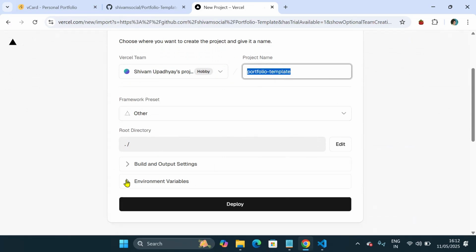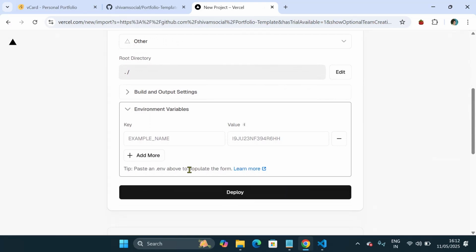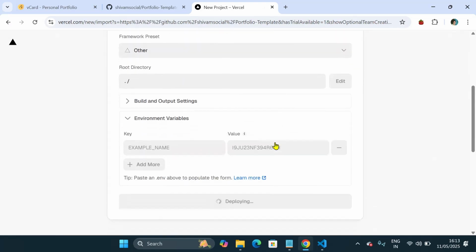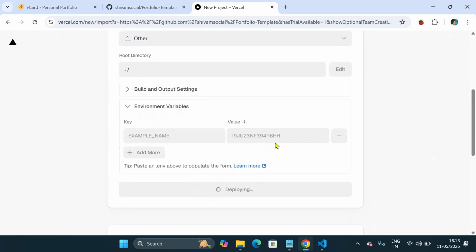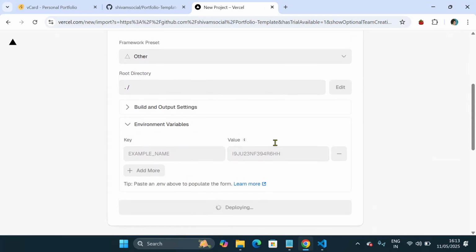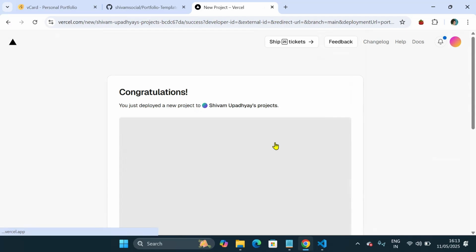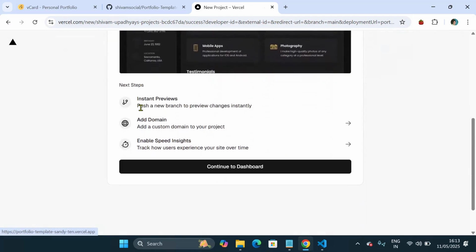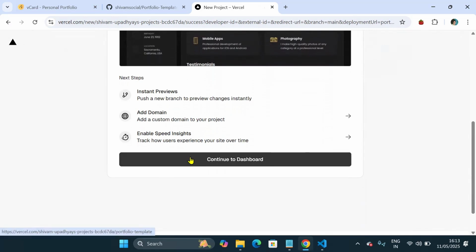And the other thing which is important is environment variable. If you have something like an API key or any environment variables which you want to set up, you can just add it here and then click on deploy. When you click on deploy, in a few seconds, the project will be deployed on Vercel. Let's wait for that. Okay, it says congratulations, you just deployed a new project and I'll go to the dashboard.